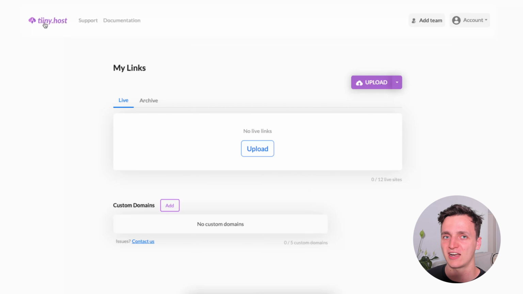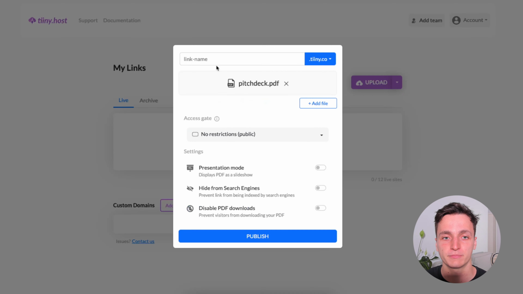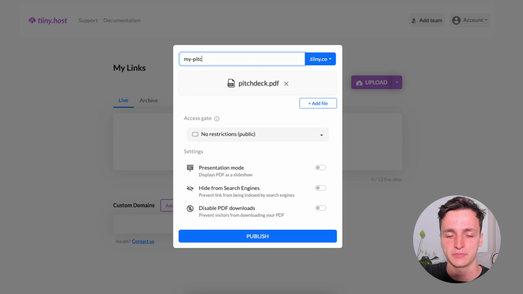So I've just logged into tiny.host now, and this is what their dashboard looks like. To get started, I'm going to click upload, and you can see if you already have a website in a HTML, zip, or PDF format, you can just upload it here. But I'm going to start with one of their examples and use their PDF pitch deck. So we can choose a link name and we can use a custom domain, but I'll just use theirs. I'll call it my pitch deck.